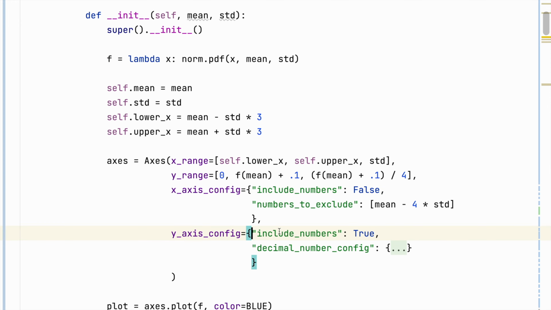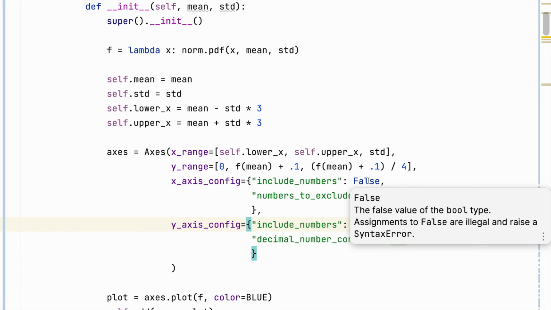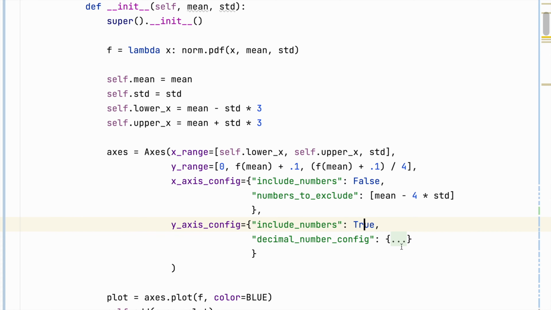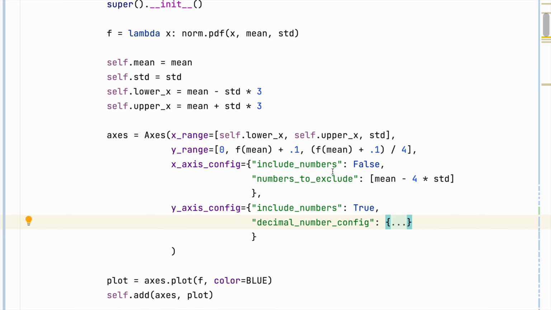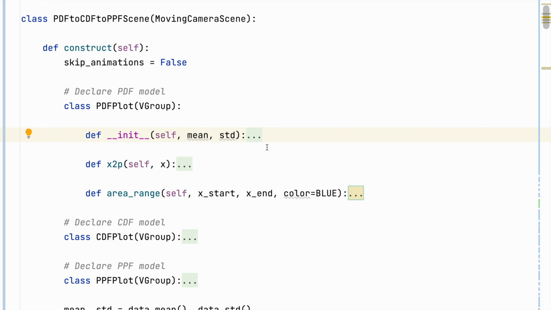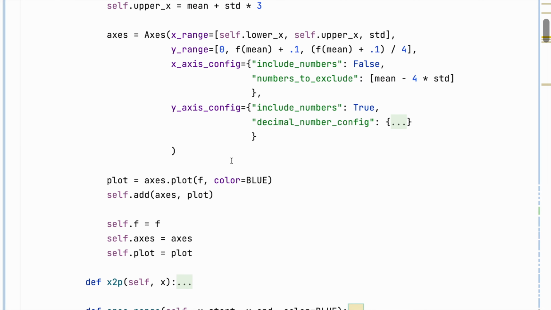And then I have a couple of configurations done on the X and Y axes to not include the numbers for the X, but to include the numbers for the Y. And then for the Y configuration, I'm going to limit to 2 decimal places. So I'm going to tuck this away. Oops, I didn't mean to tuck away that much. So we have our axes declared.